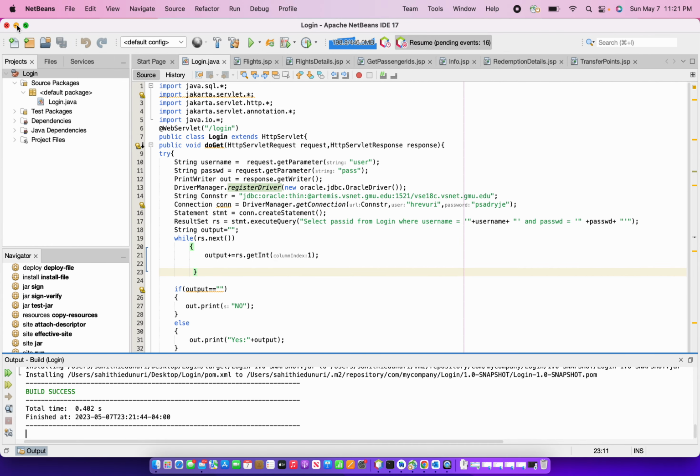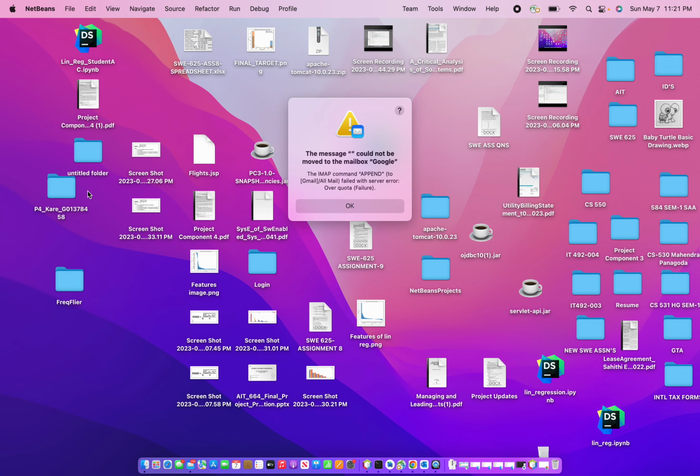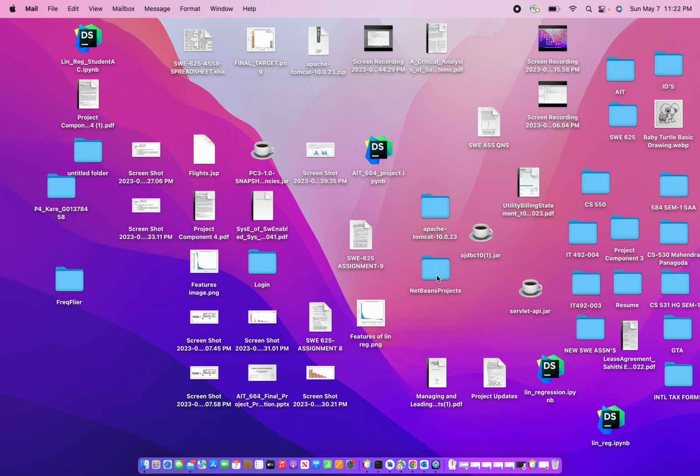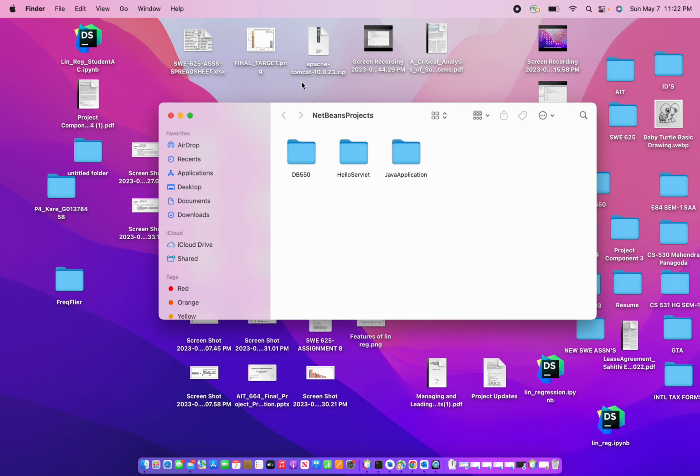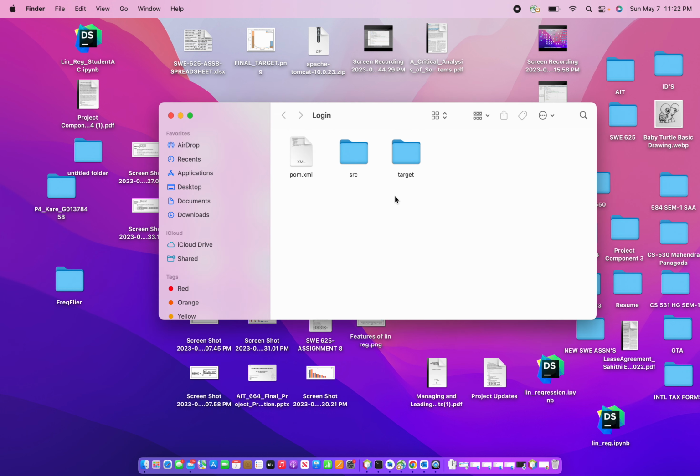For that we have to get into the NetBeans project where we saved it once we built it. For our convenience, we have already saved it on the desktop, and this is our login servlet folder. Here we get into the target folder and then the classes folder, and here we have the login.class file saved. We copy this class file.